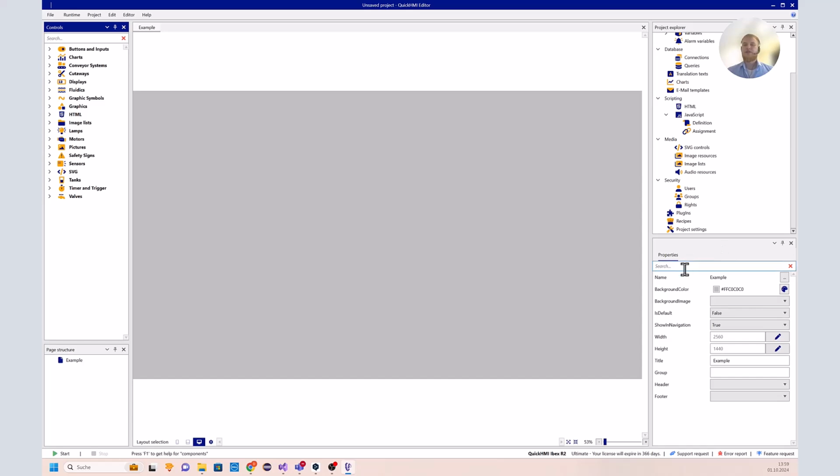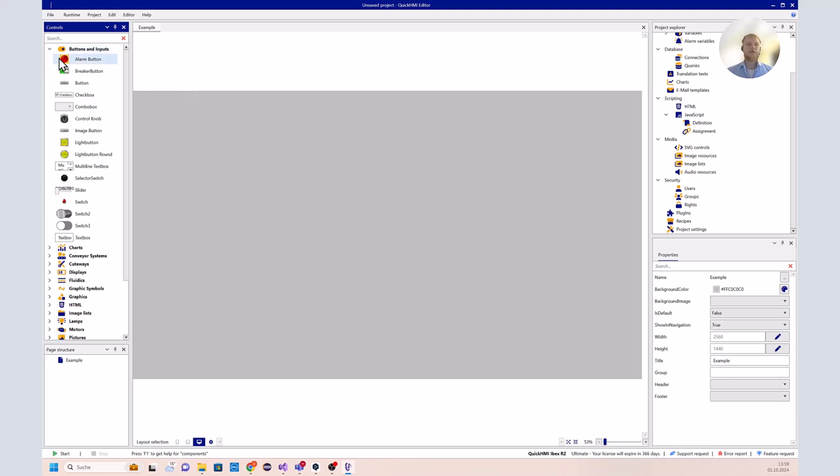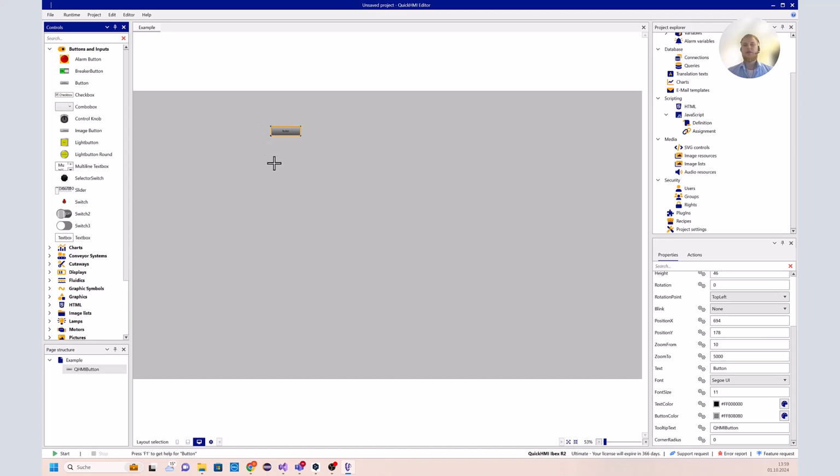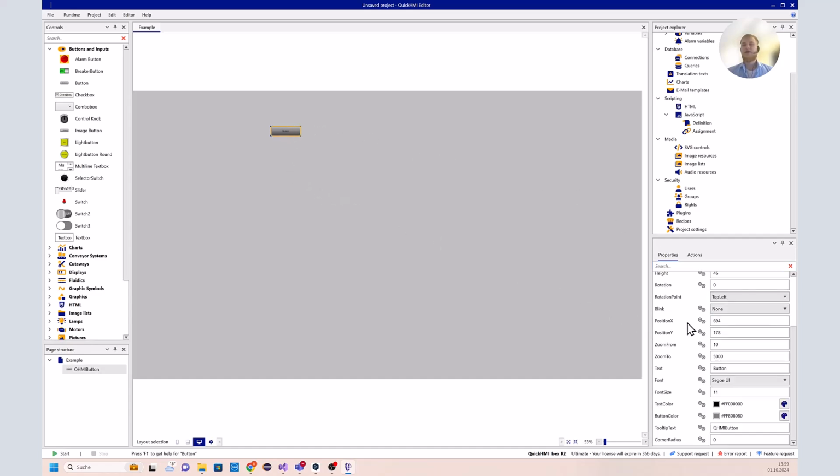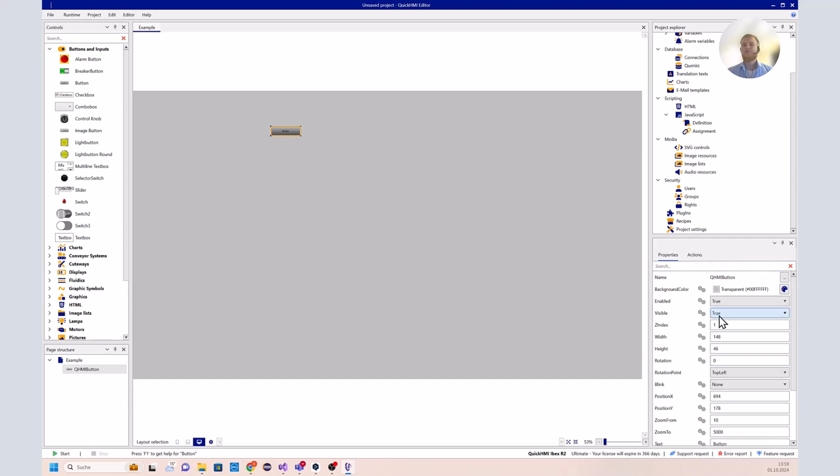Right now we can see the properties of the view here in the middle of the editor. And if you drag and drop some controls, you will see the properties automatically change. If I click on the view again, we have the properties of the view, and if I click on the button, we have the properties of the control.